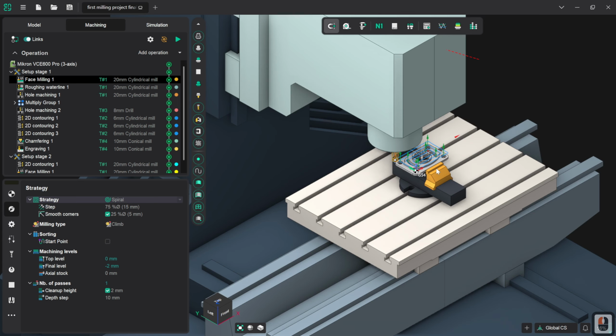However, this is our very quick and brief overview of how the machining workspace is laid out and what all of the settings and operations available in here are. The next video, we're going to be talking about the simulation space.